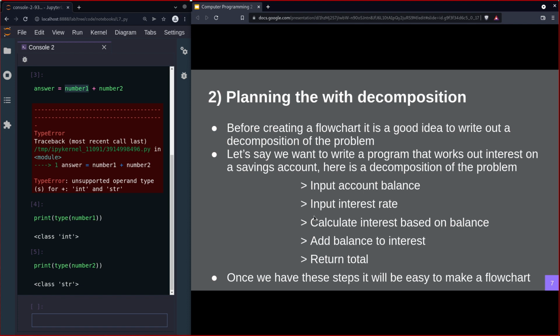Then we would add the balance to the interest, then we'd return the total. Okay, so that's just a little way that, not a credit card, a savings account. A credit card would be the other way around, wouldn't it? They'd be taking the interest off rather than adding it on. So once you've got these steps, you can put these steps together into a flowchart.